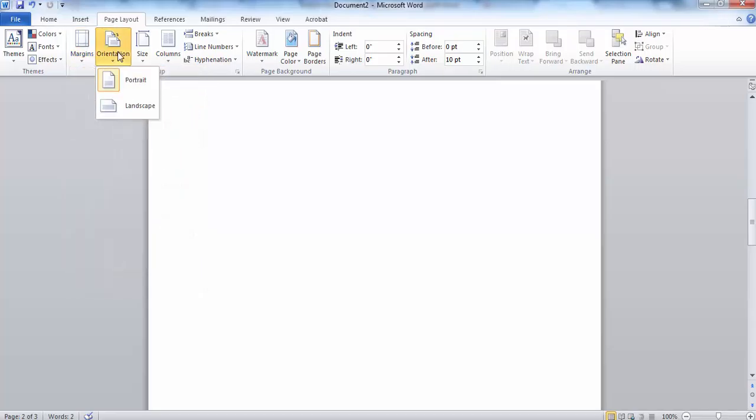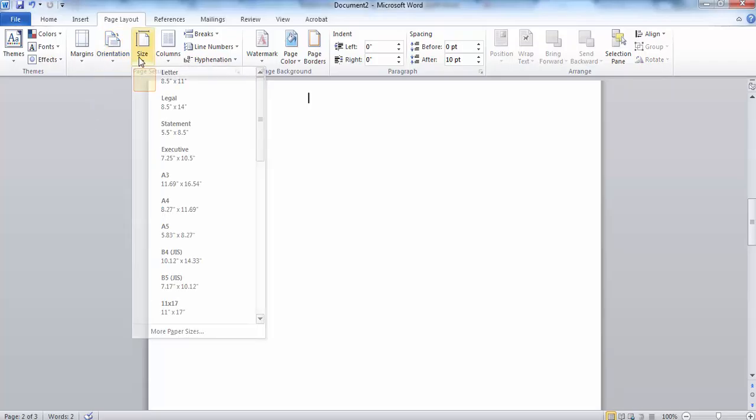The orientation, this just means whichever way you hold the paper. So if it's an 8.5 by 11 paper that you're doing, portrait is holding it up and down as usual. Landscape would be turning it to the side so that the 8.5 inches goes up and down. This would change the size paper that you're using.